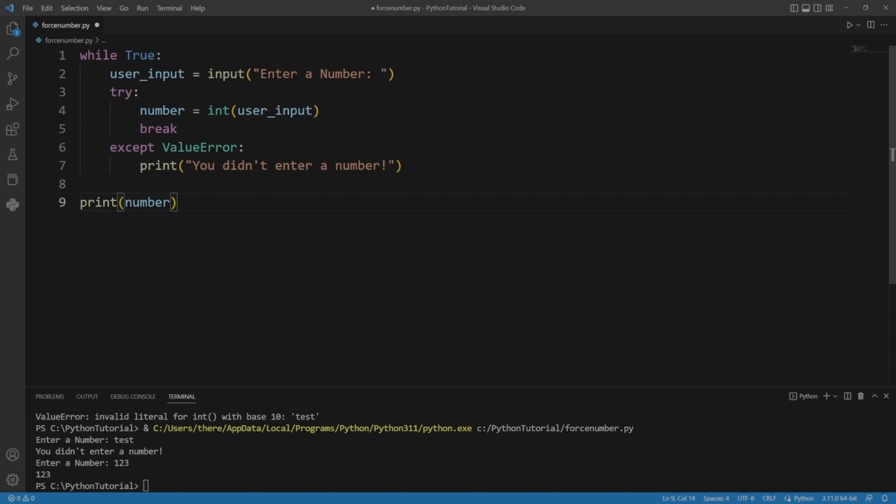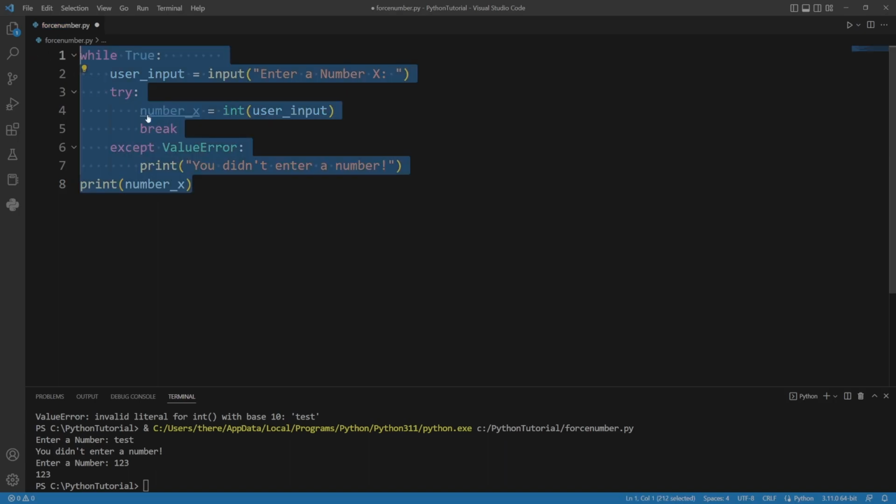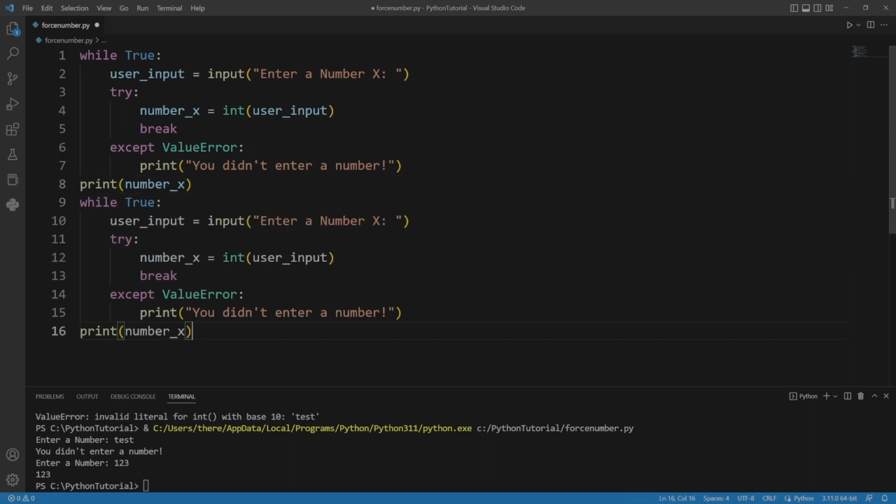So what we're going to do, let's go ahead and keep number here, and we're going to change this to number_x. We're going to say enter a number X, and we're going to do number_x here. And now let's prompt for a Y. So we're going to copy that whole thing and put it down here. And we're going to change this to Y. And we're going to change this to enter a number Y. And then we're going to go ahead and say number_y is equal to int(user_input), enter a number.